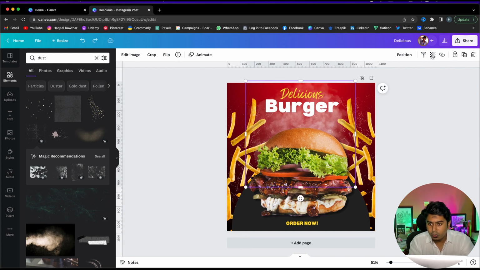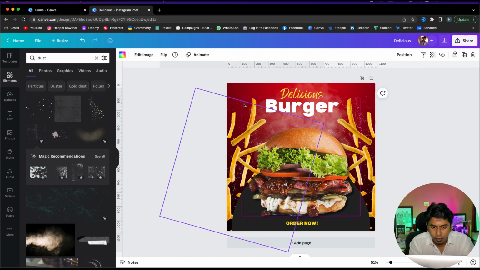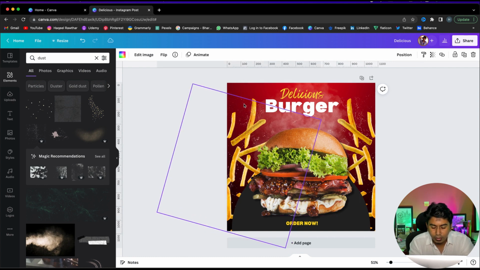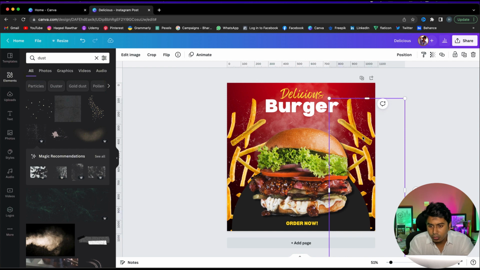So over here to the smoke, I'm just going to reduce the opacity a little bit, and I'm gonna have this. Yes, if you see here, this looks much more natural, right? So over here to this French fries, I'm just gonna send it to the back.